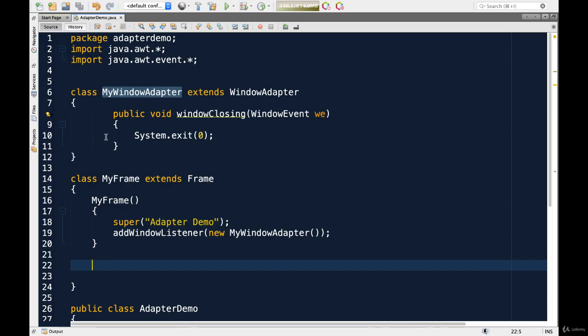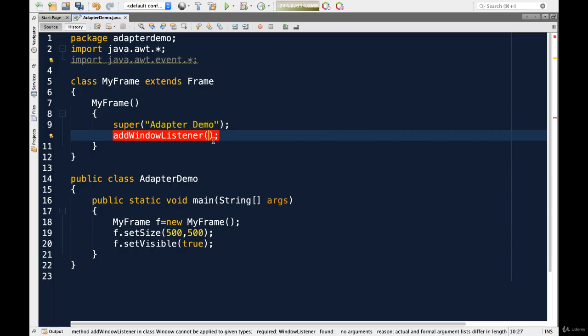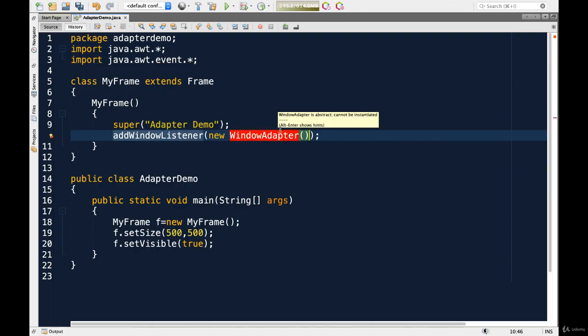Then there is one more method of doing this. I don't have to write a class for this one, so I will remove this. I have removed the class, my window adapter. I will remove this also. Now, in the add window listener method, I will create the object of window adapter. Can I create the object of a window adapter class? Yes, I can create. But the methods have a dummy body. They are not going to do anything.